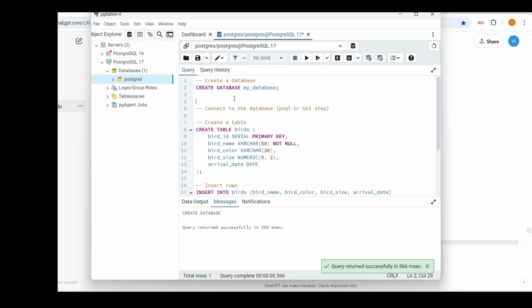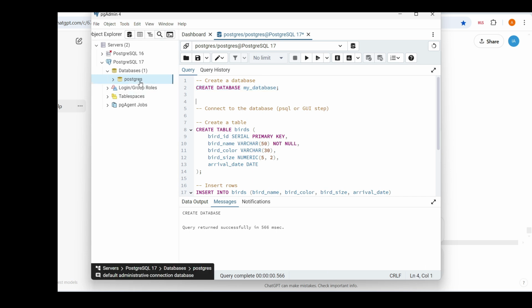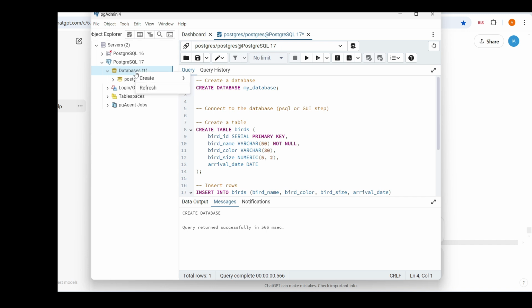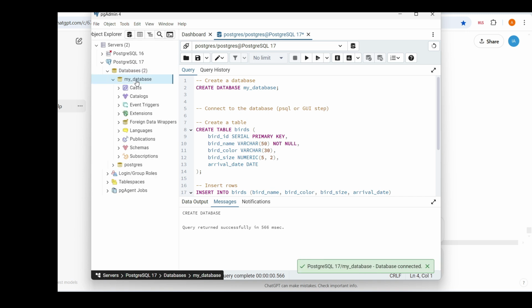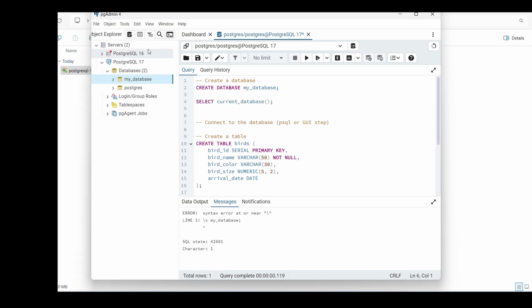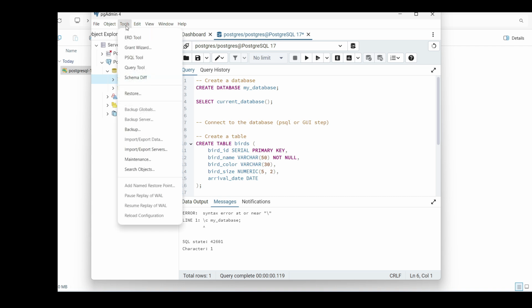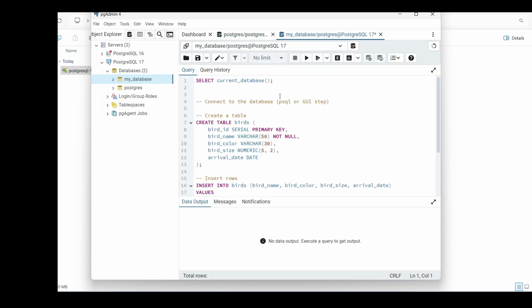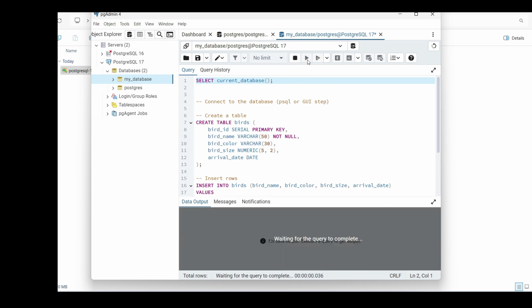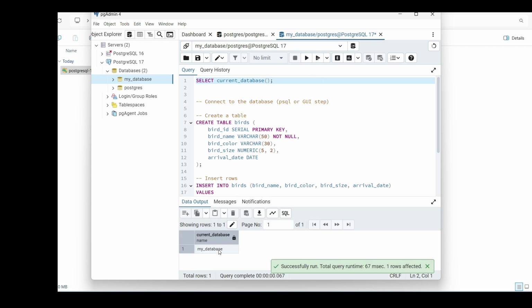Create new database. Right-click on Databases and click on Refresh. Tree will be refreshed and show your newly created database. Select your new database and click on Tool menu and select Query Tool. This query will show your connected database.